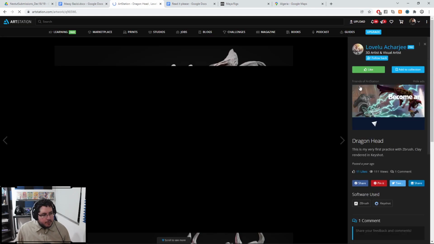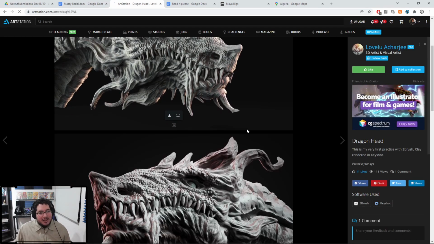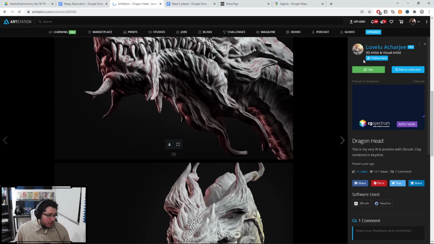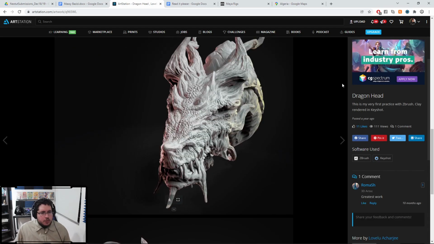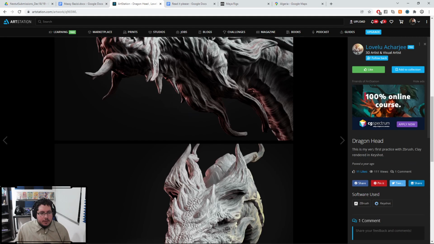This is a very typical progression, like doing a dragon head, the skulls. It's a good model, good render, by the way. It's a nice presentation. Of course, there are things to improve, but it's an exercise, I think. And you say this is your very first practice.